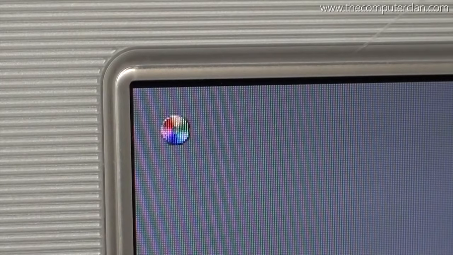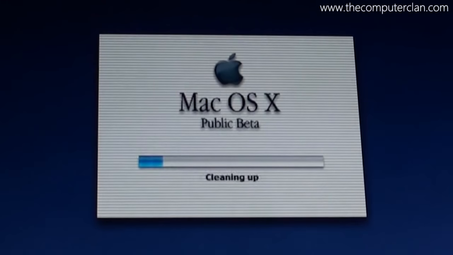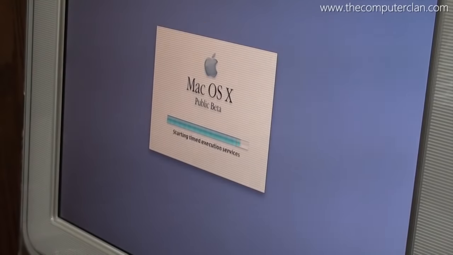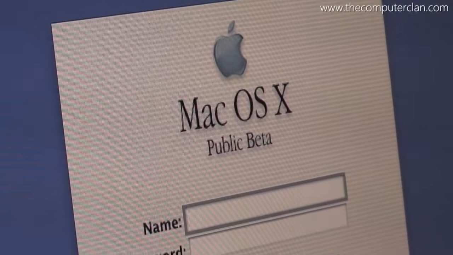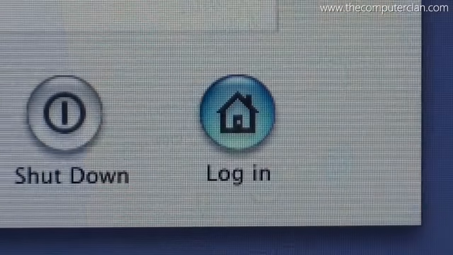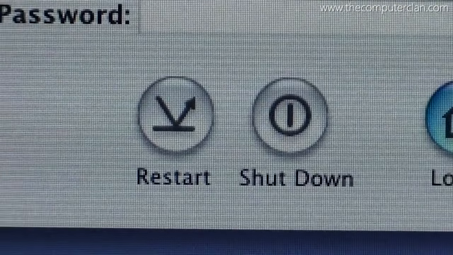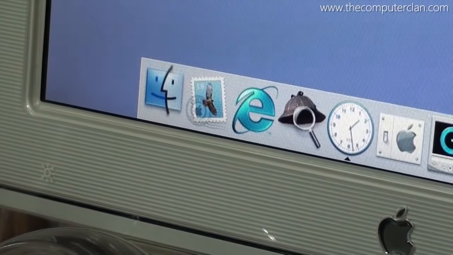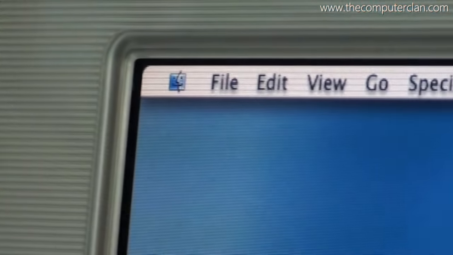Here we are, starting up macOS 10 public beta, a public release of macOS 10 that was in beta stage before the final release of it in March of 2001. As you can see, the look and feel of this version of OS 10 had some elements that made it through to current versions of OS 10 that we still use today, but certain elements were dropped as macOS 10 entered a final release stage. So let's take a look at how macOS 10 looked back in the public beta.